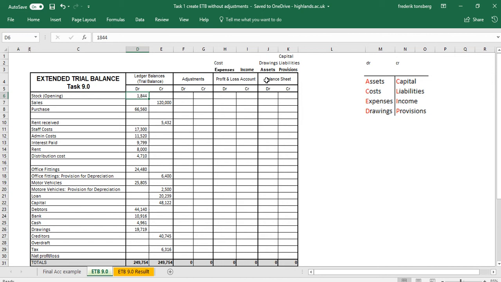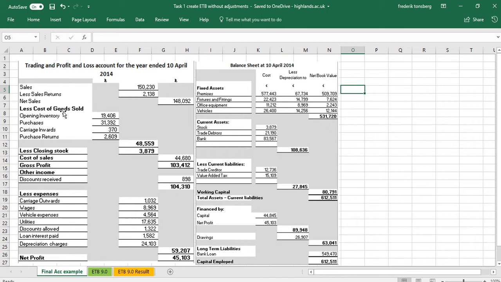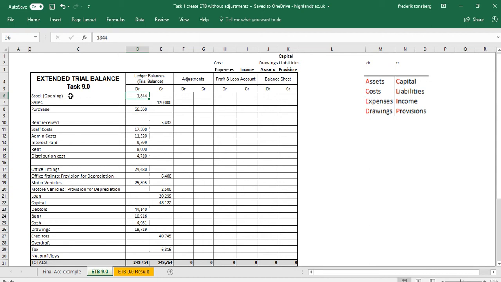So opening stock, if we just go into our example in here, we can actually see that opening stock is under the cost of goods sold. So it's in our profit and loss account. In other words, stock is a cost. So we take this item and we need to put it into the profit and loss account because it's a debit balance. It must go into this debit. It's the cost item, in other words.